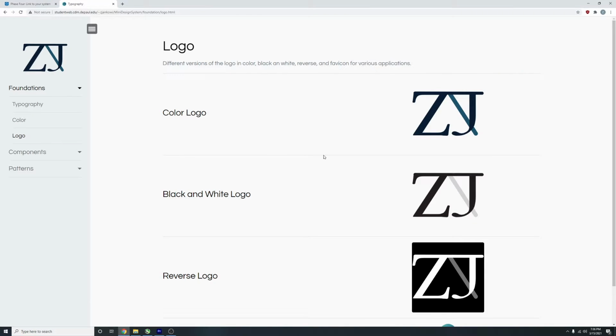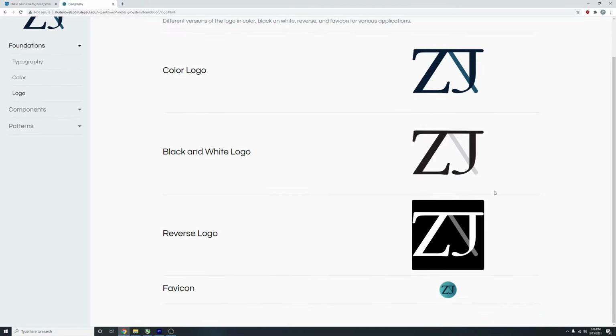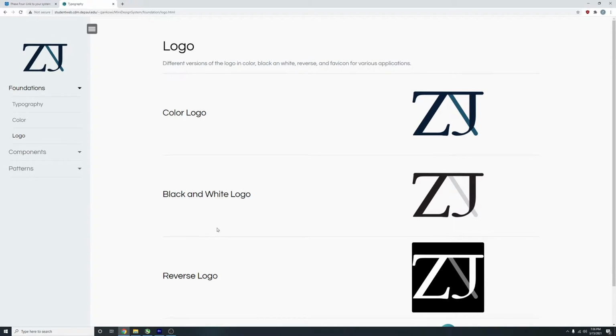And in logos, we can see the different variations of my logo, the color logo, black and white, reverse, and favicon. I did run into a small issue when I was uploading this on my Mac. The SVG files rendered perfectly, but on Windows, for some reason, it was rendering very distorted.